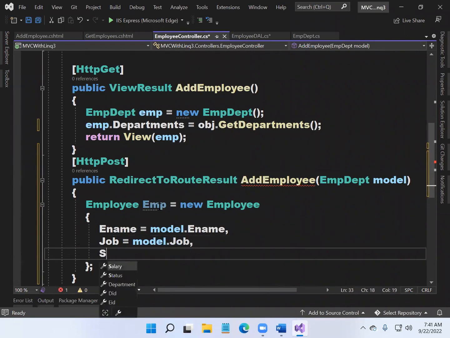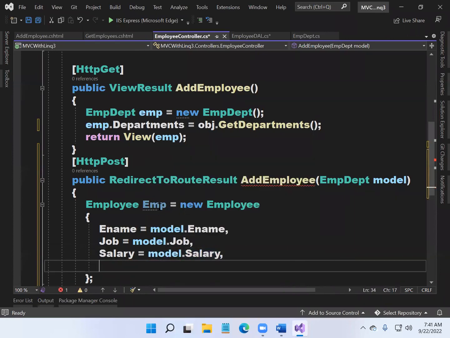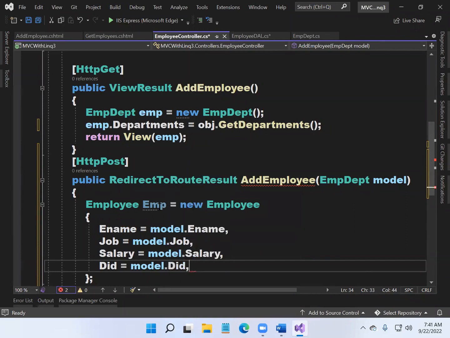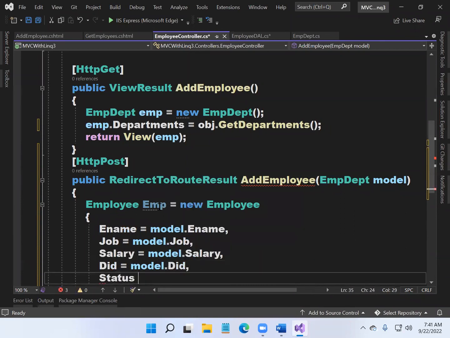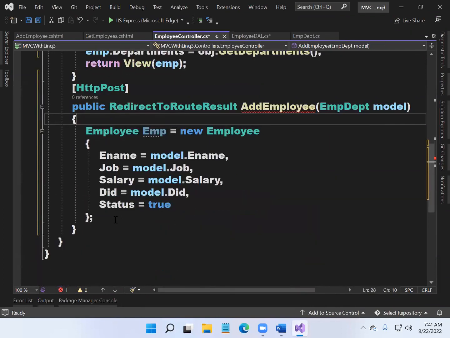Next, salary equals model.salary. Next, department ID equals model.department ID. Okay, next, status equals, this is a fixed value. We are not going to take it from the model. This is a fixed value because the model doesn't contain the status at all. In the model, we did not take the status, but the inserted status should always be true.